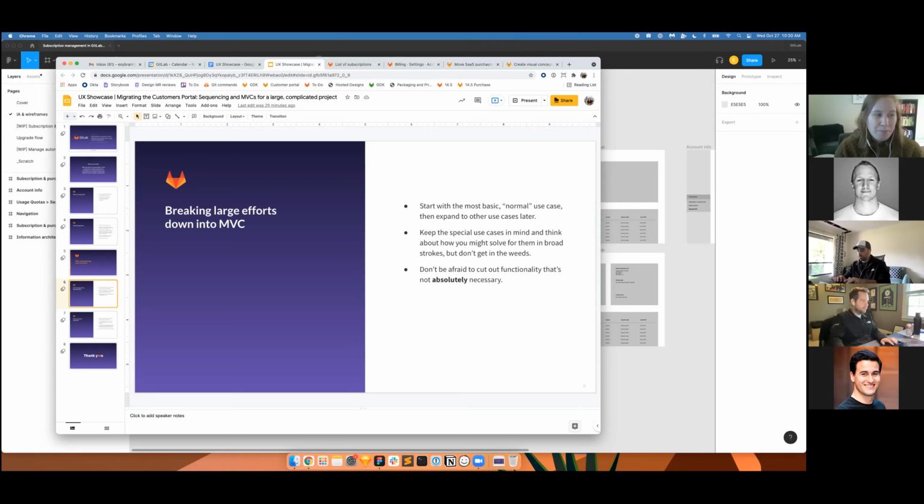And then don't be afraid to leave out functionality if it's not absolutely necessary. The very first flow that we moved was the purchase flow for your main subscription, so Premium or Ultimate. In the customers portal today, if you previously had an account with us, we'll autofill your information, like your saved credit card and saved address. For our MVC in GitLab.com, we don't do that. You have to input it every time. Yes, it's less functionality than we have in the customers portal, but it wasn't absolutely necessary for MVC. So that's a cut that we made in order to reduce the scope.